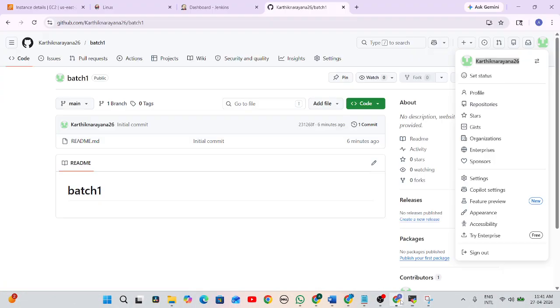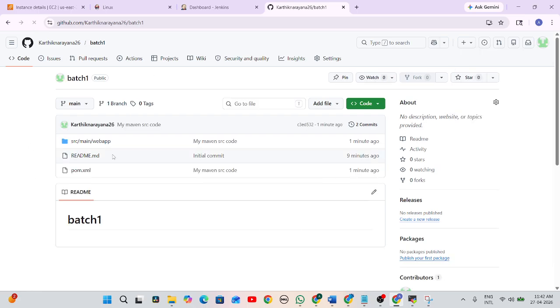Okay, now we need to check here the entire code will have come here.